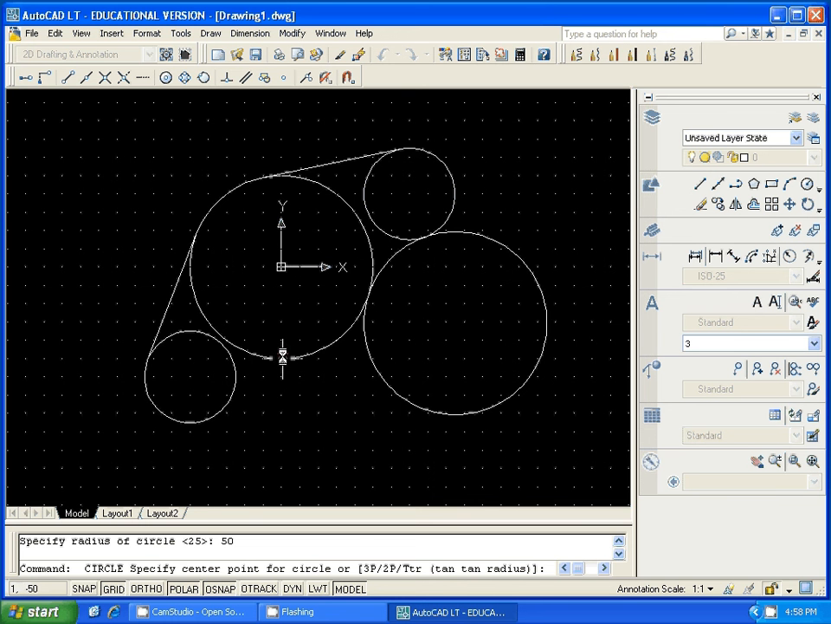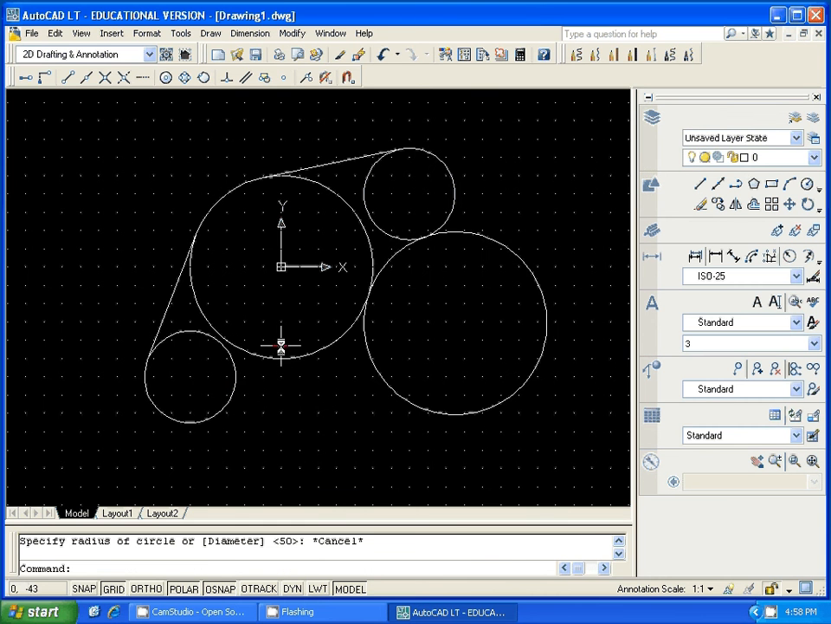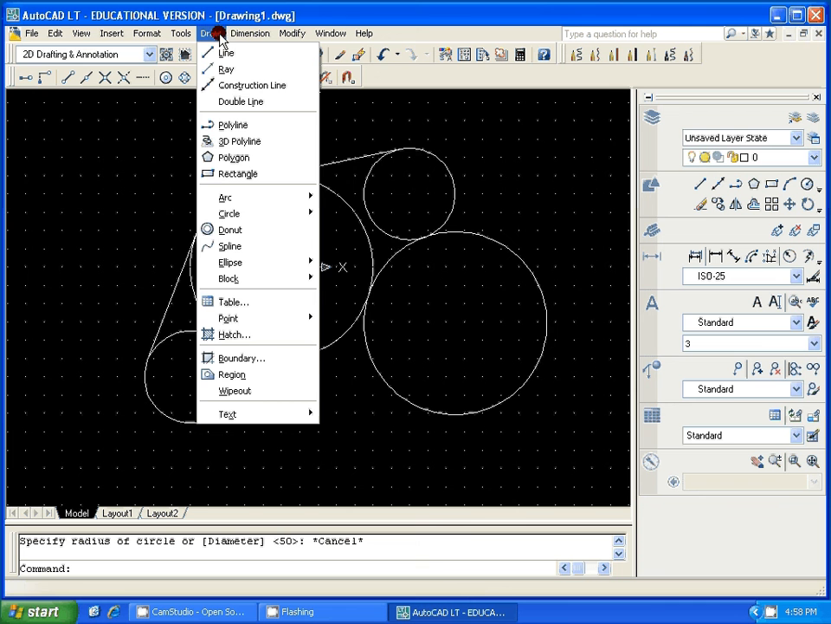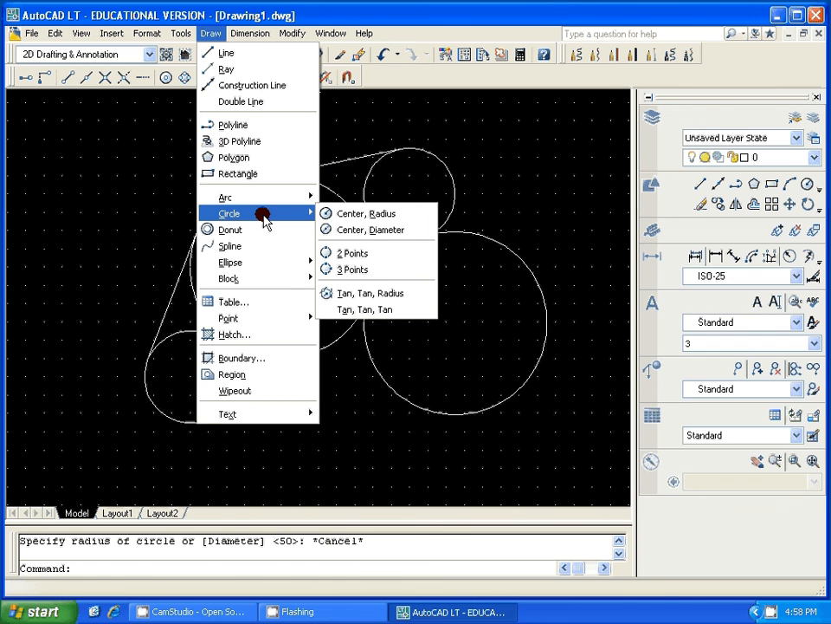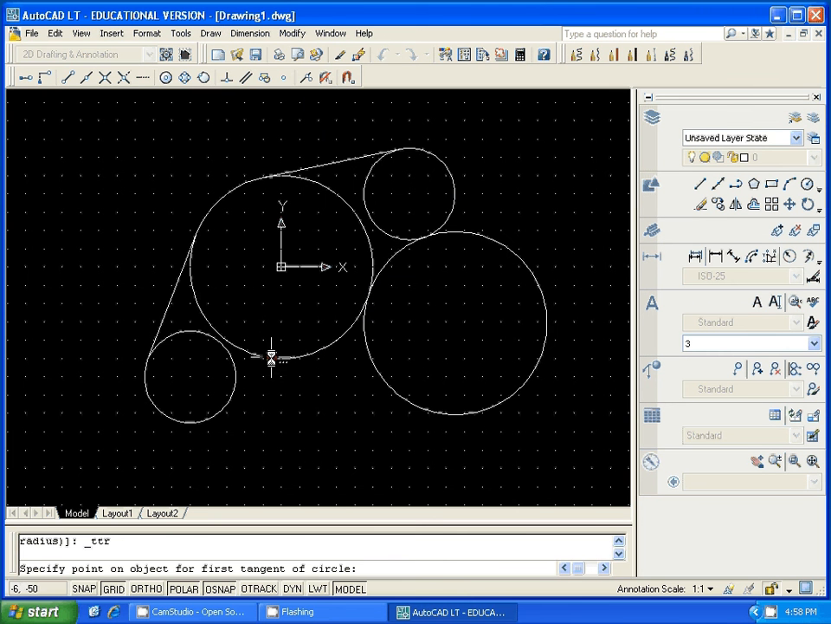No, it's not doing that. So let's make sure we've got the right one. So click draw, circle, tan radius, hover over your bottom circle, hover over the bottom of the bottom circle, and then it's asking for radius. In this case, it is 40. Hit enter. That's the shape you want.